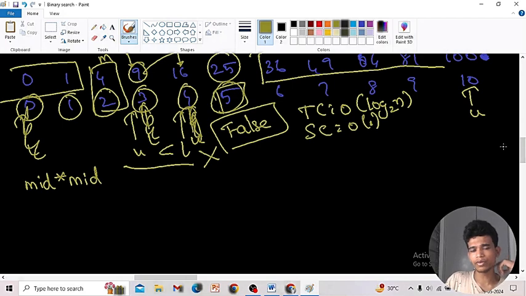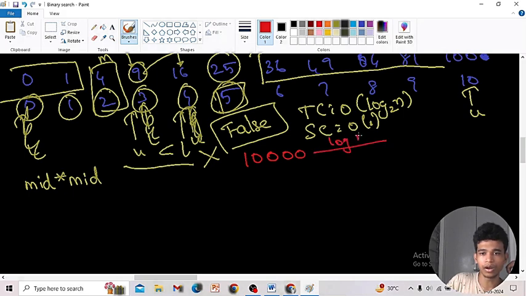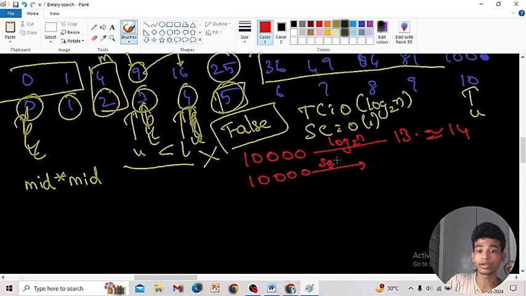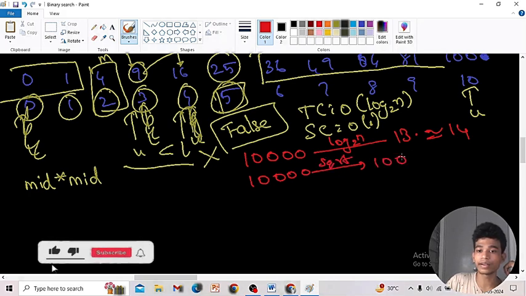Now we have got square root of n for brute force, and we have got log n base 2 for binary search approach, which is efficient. See here, take for example 10,000. If I do log n base 2, what is my answer? It will be 13 point something, approximately 14. Now if we do this 10,000 using square root, what is my value? It is 100, right?